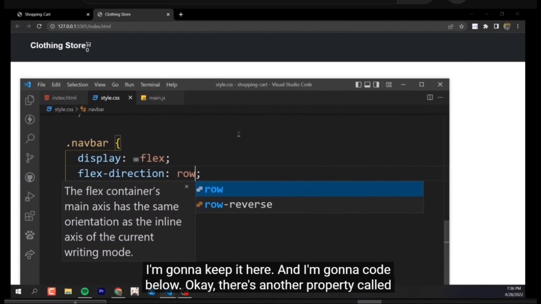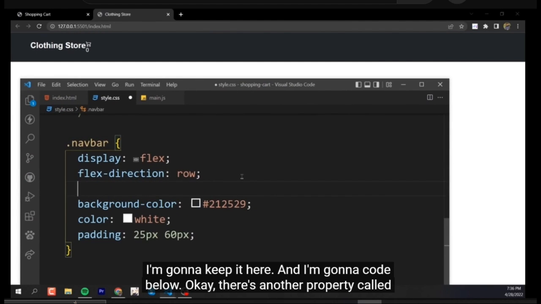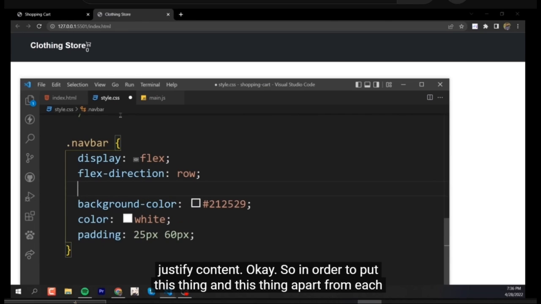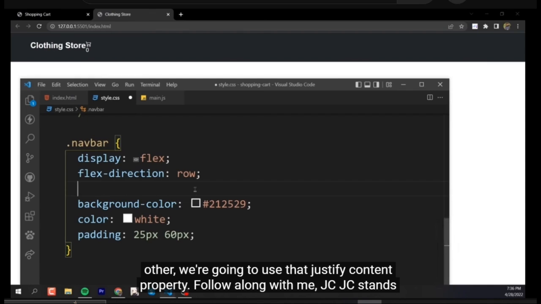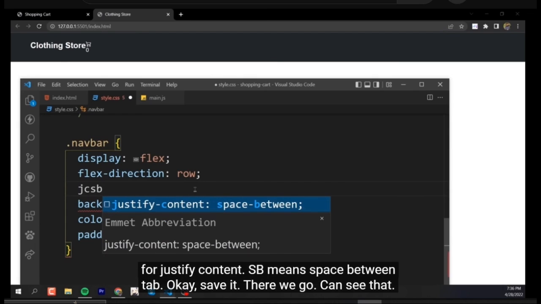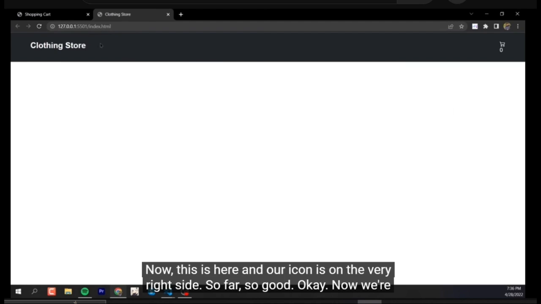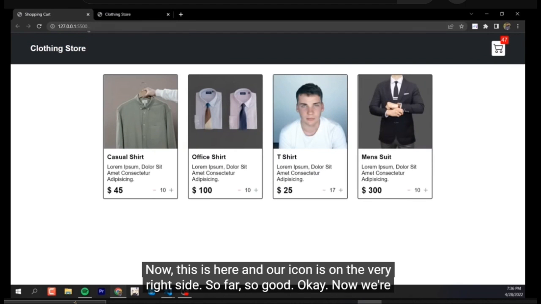Okay guys, I'm gonna keep it here and I'm gonna code below. There's another property called justify content. In order to put this thing and this thing apart from each other, we're gonna use that justify content property. Follow along with me. JC stands for justify content. SB means space between, tab. Save it. There we go. Now this is here and our icon is on the very right side. So far so good.